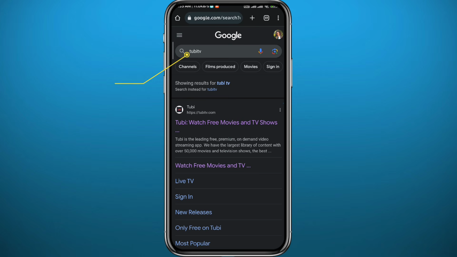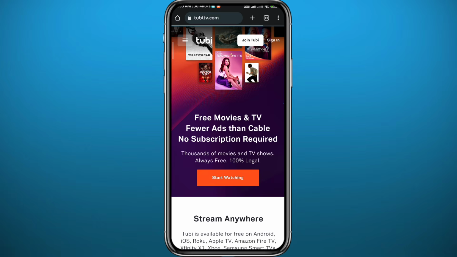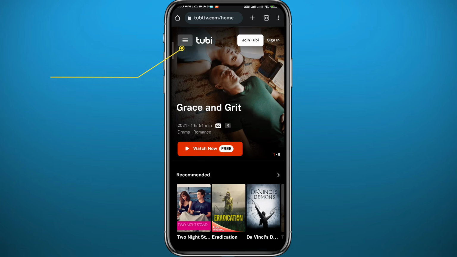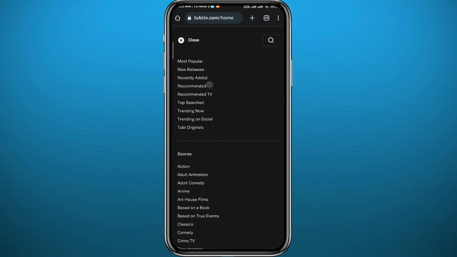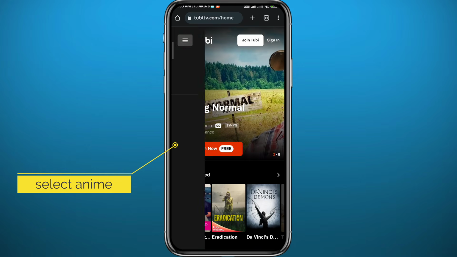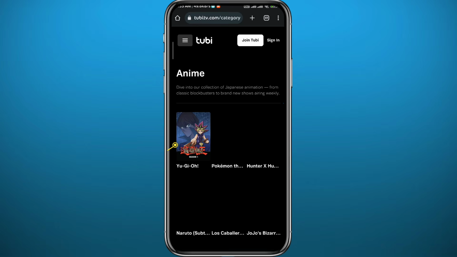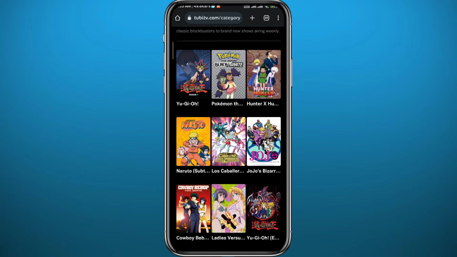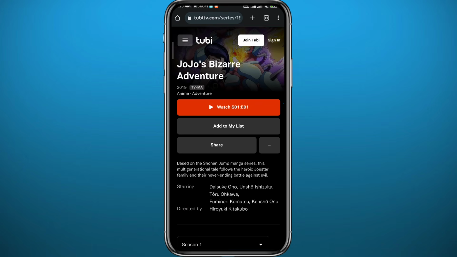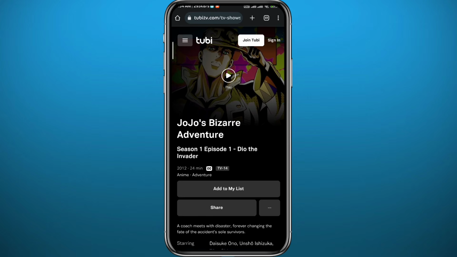Another one you can try is go to tubitv.com. Open the first website right here, tap on start watching, this orange button at the middle of the screen, and then from here tap on the three lines in the top left corner and scroll down and tap on anime to filter out animes, because this website has movies and shows and all that kind of stuff. So go ahead and filter out animes and tap on the one that you want to watch and tap on watch and wait for it to load up after the ads.